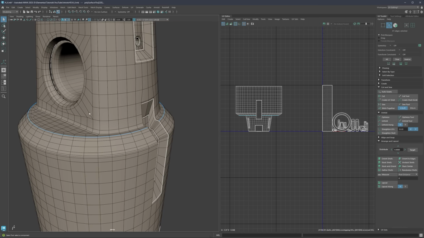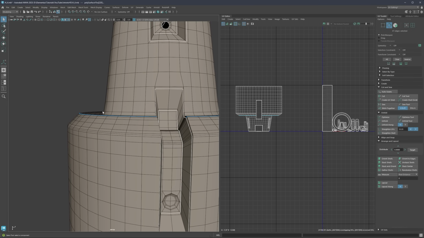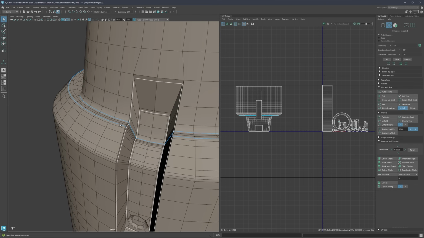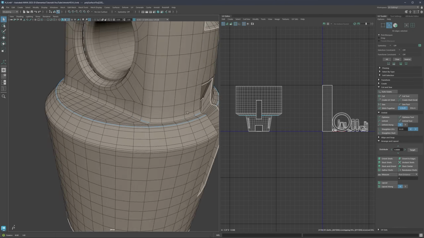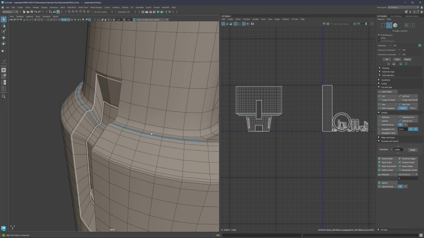And again, make sure to orient shells, select everything and lay it all out together. And these two parts are the circles on the inside. So let's just also unfold them and lay out all together.